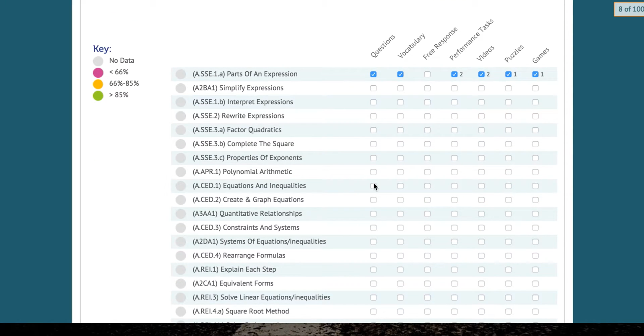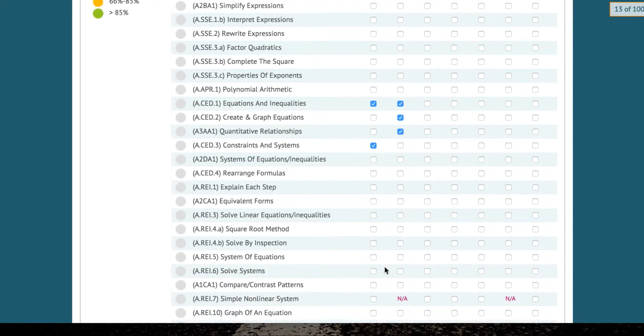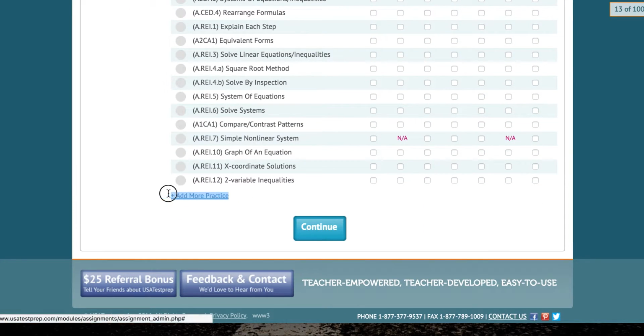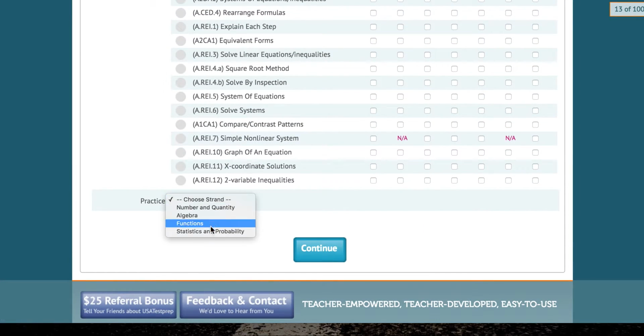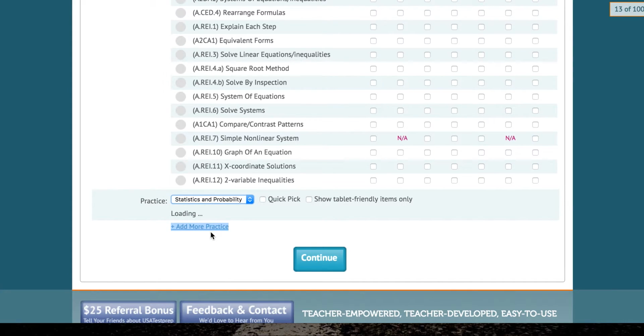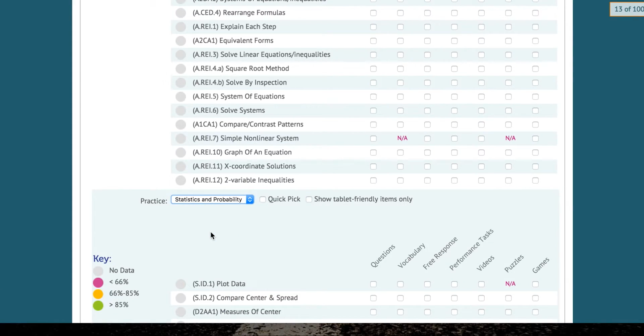All right, so as you can see, I can add whatever combination I would like to here. At the bottom, you have a link to add more practice to go into another standard completely. So that way you can build this up however you need to.